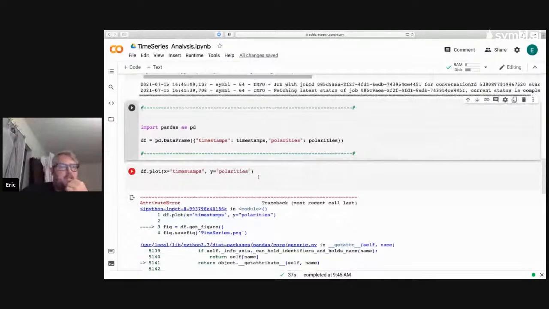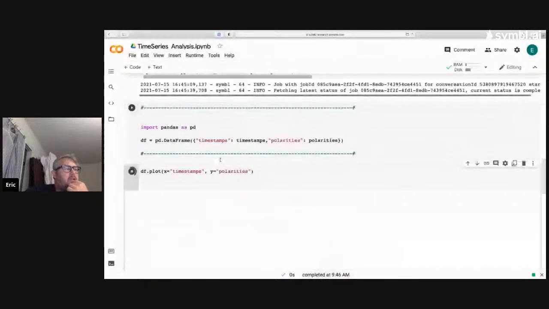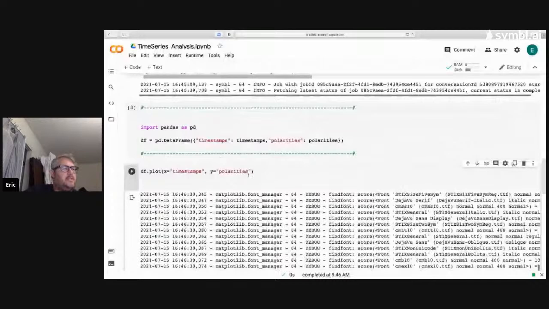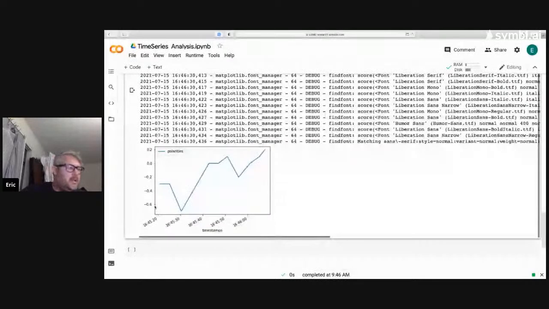Now, Matplotlib is a data visualization tool, and it's embedded inside of the Colab environment, so we won't be importing that. We're going to go ahead and run play here, and we're going to see that this is plotted out. Voila. On the left-hand side, we have the polarity scores, and on the right-hand side, we have our timestamps. So why is this valuable?